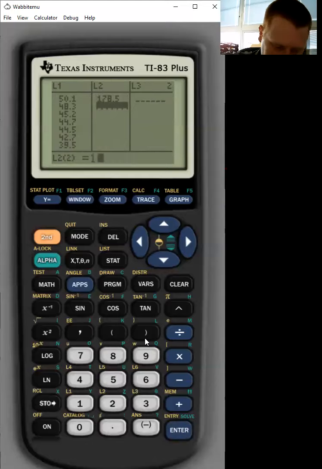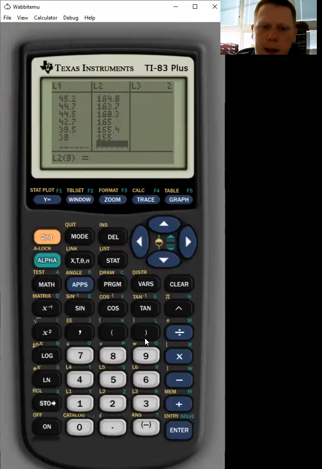So 178.3, 173.6, 164.8, 163.7, 168.3, 165, 155. And one tip, you should always have the same amount of numbers in each column.